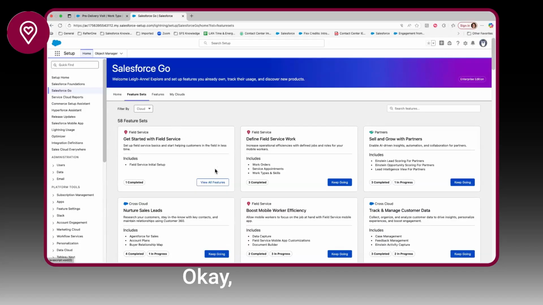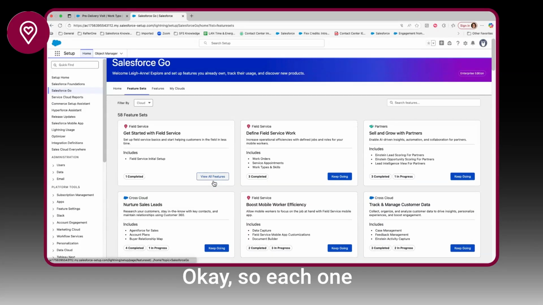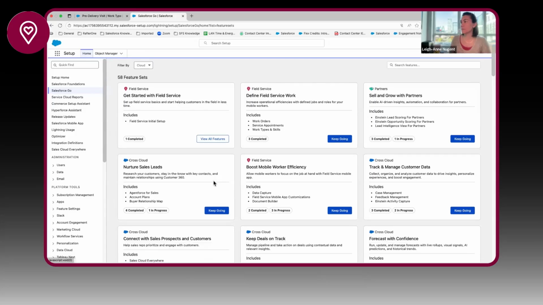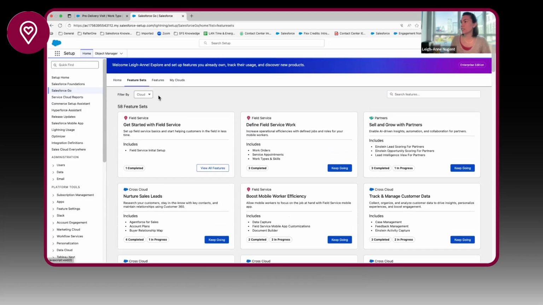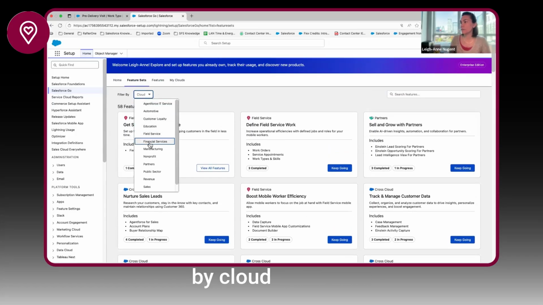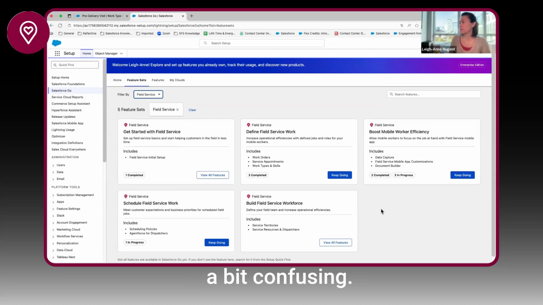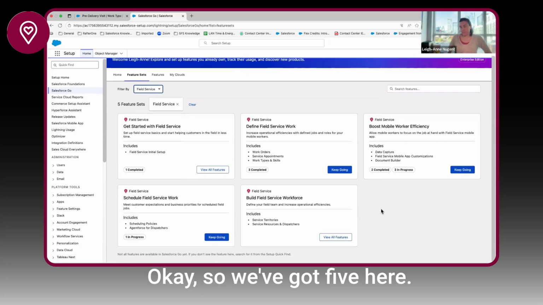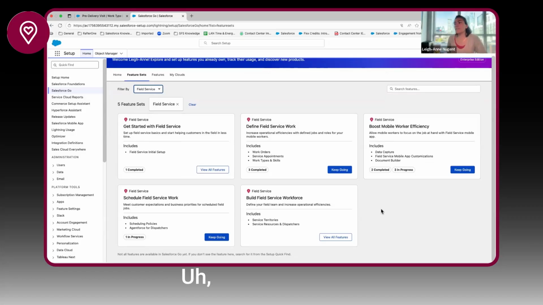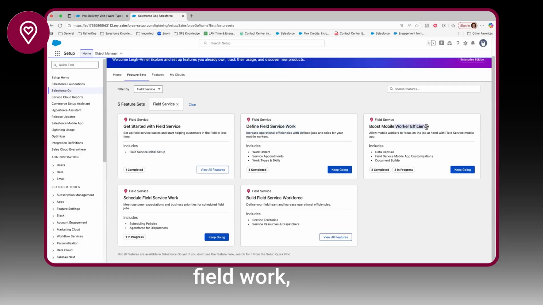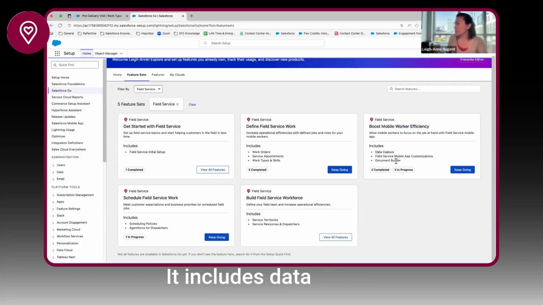Okay. So each one of these feature sets, I'm going to just filter by cloud because it's a bit confusing. Okay. So we've got 5 here. Well, the first one we're already done. This was the initial setup. Defining the field work, mobile, it includes data capture, some basic items in here to just set up. They can do some of these things automatically.